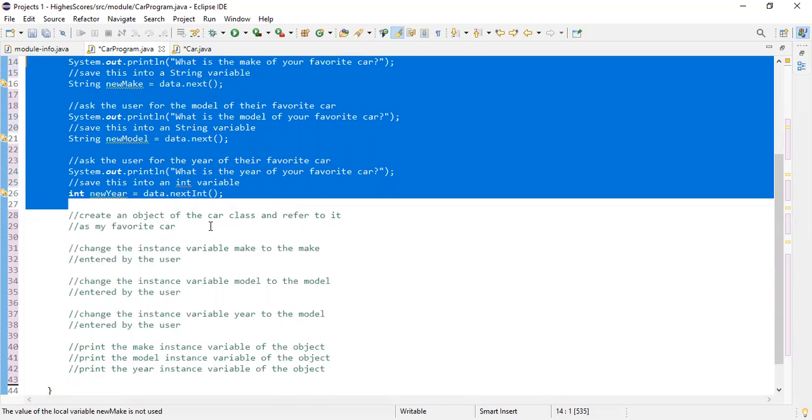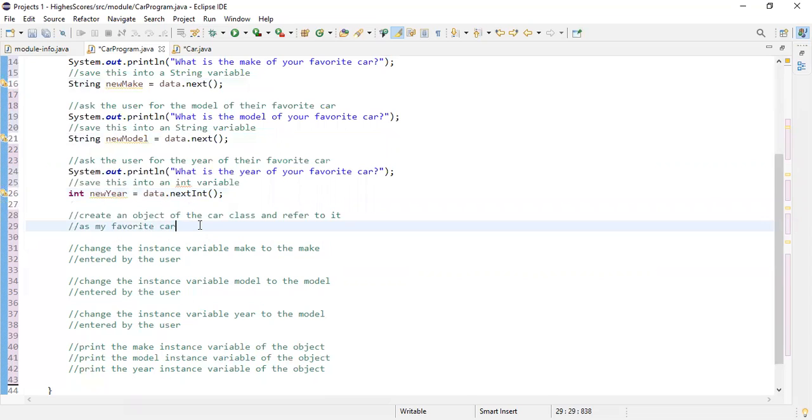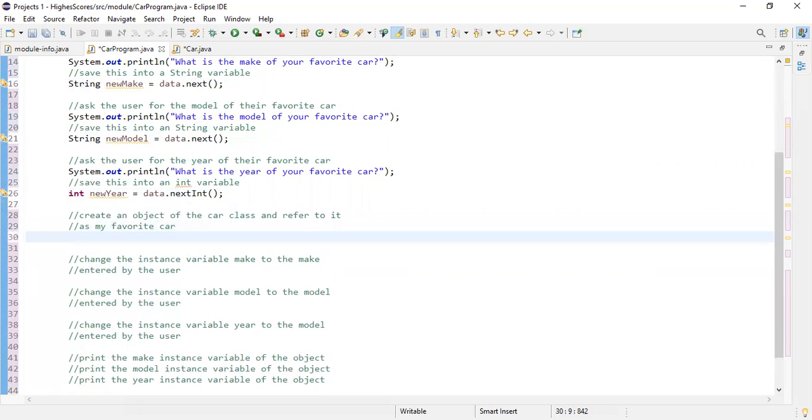But what we're going to do now is create an object, and we're going to title that my favorite car. So we write down the name of the class, and we name the object or the reference my favorite car, and then we say new car, which really just creates that object there.